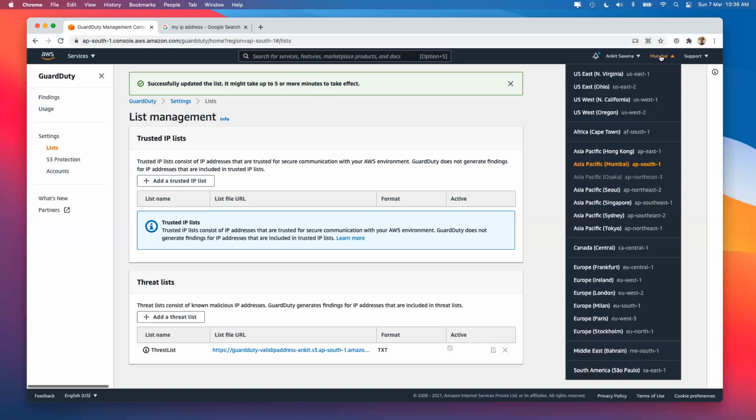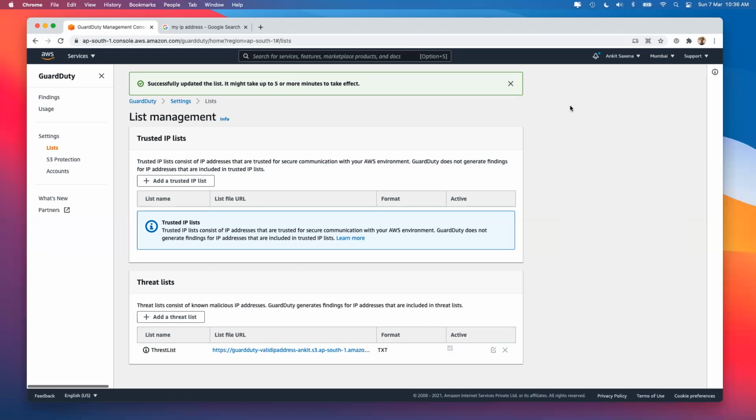Remember that GuardDuty is available in almost all the regions except Osaka, which happens to be the newest data center inside AWS. Except for that, it's available in all the regions, and also it is a region-specific thing. So that's your GuardDuty.